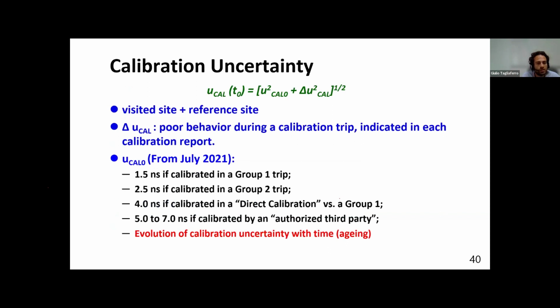In UTC, in Circular T, there is also an aging part. To harmonize the situation, the BIPM, with the help of the CCTF working group, has decided on some standard uncertainties for the different types of calibration. Typically 1.5 nanoseconds is assigned to a group 1 trip. 2.5 nanoseconds of uncertainty is assigned to a group 2 trip.